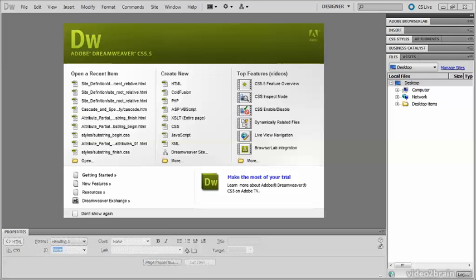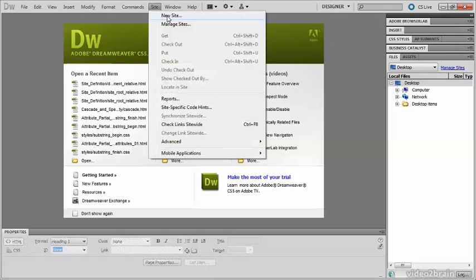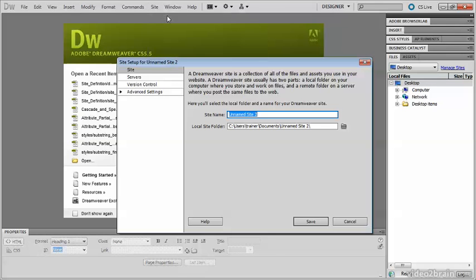to your remote server. Setting up a site has been greatly simplified in Dreamweaver CS5, so you'll need to familiarize yourself with the new process if you've been using an older version. To create a new site, go to the Site menu and select New Site. This opens the Site Setup dialog box.